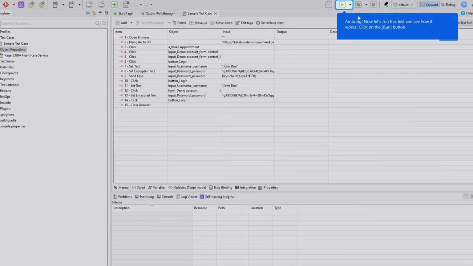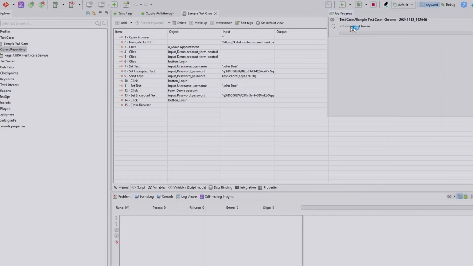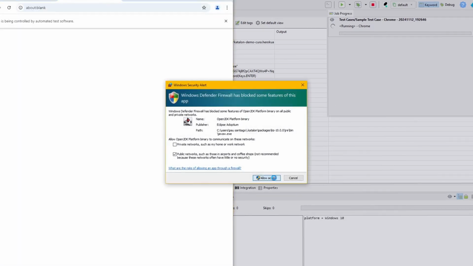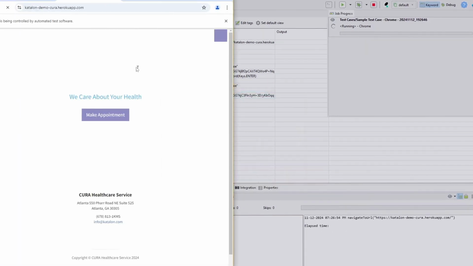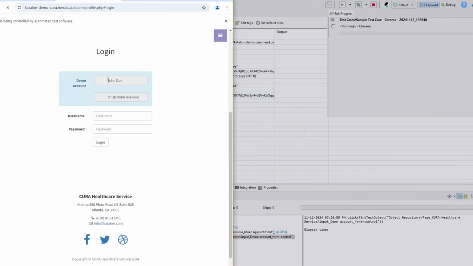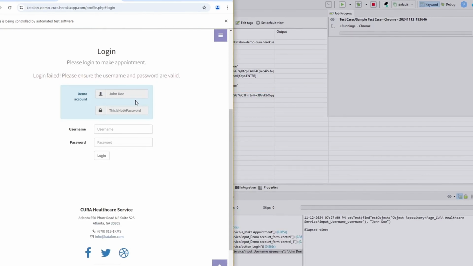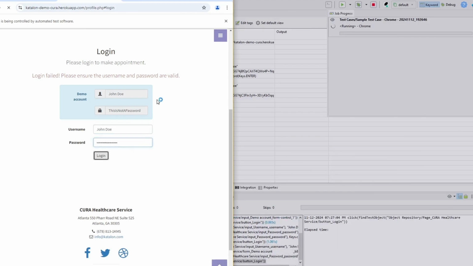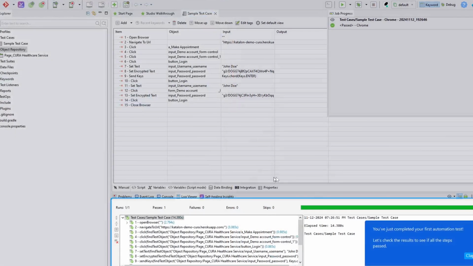All right, so let's try to run this test and see how it works. This button right here, it's currently running. We're just going to let it load up. I'm going to allow access. You can see it opens up this page right here, and you can see the exact steps we did in a seamless flow of events. All right, you just completed your first automation test. Let's check the results to see if all the steps passed.